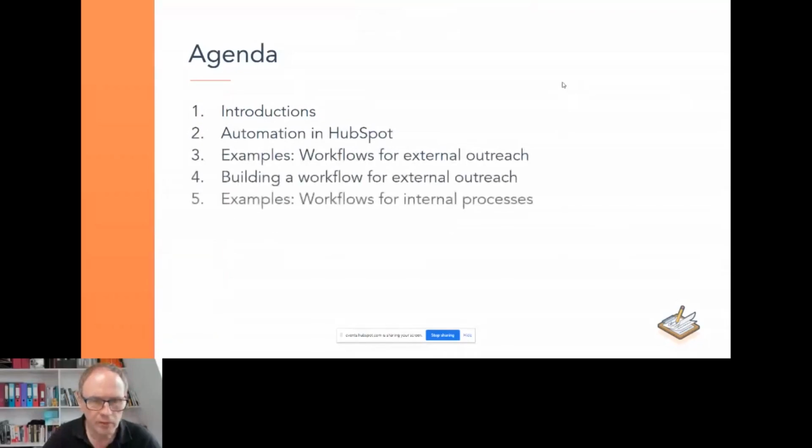This is what we're going to go through in this presentation. We're going to be looking at automation in HubSpot. We're going to be looking at some examples, particularly around outreach. We're doing internal and external processes.